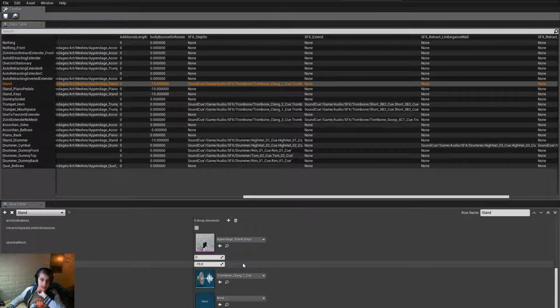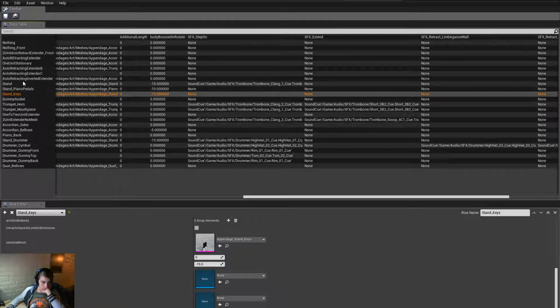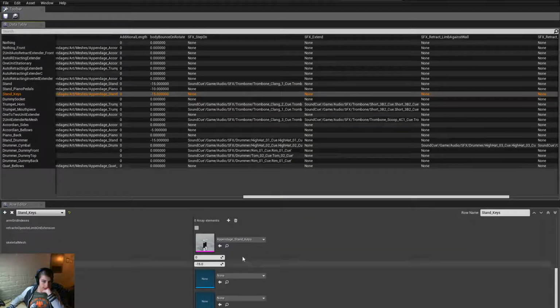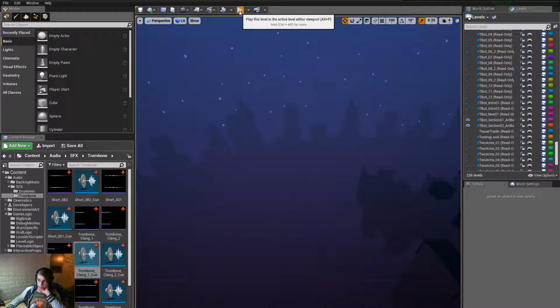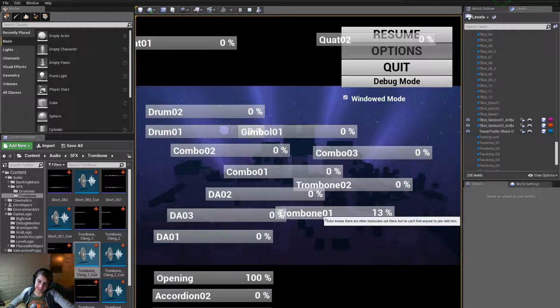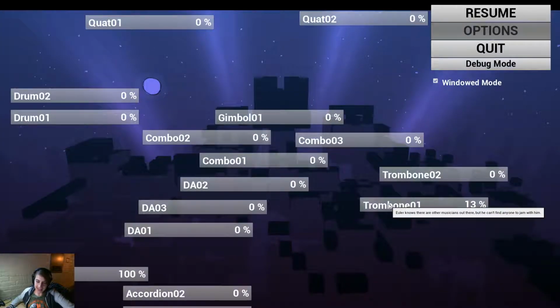Why is this not playing? Oh, that's why. Stand keys. I have no idea what a happy trombone sounds like. I don't know either, now I think about it. Probably sounds more like a trumpet. Maybe trombones are just sad. It's just a sad instrument.